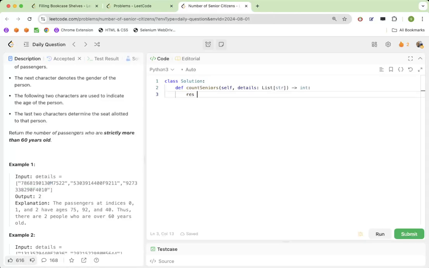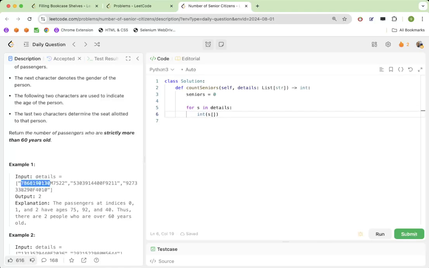But let's start the structure. We're counting the number of passengers who are seniors. Okay, and we can say for string in details, the age is going to be the int of this string from the 10, 11, 12. I think that's 2, 11, and 12, so 13.